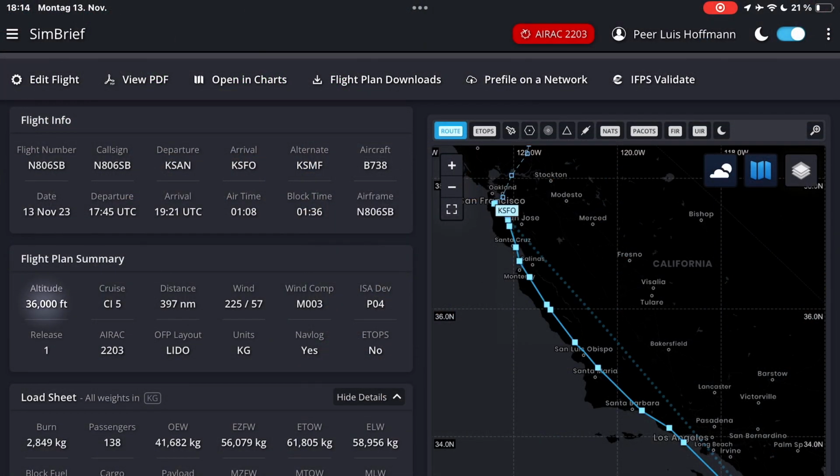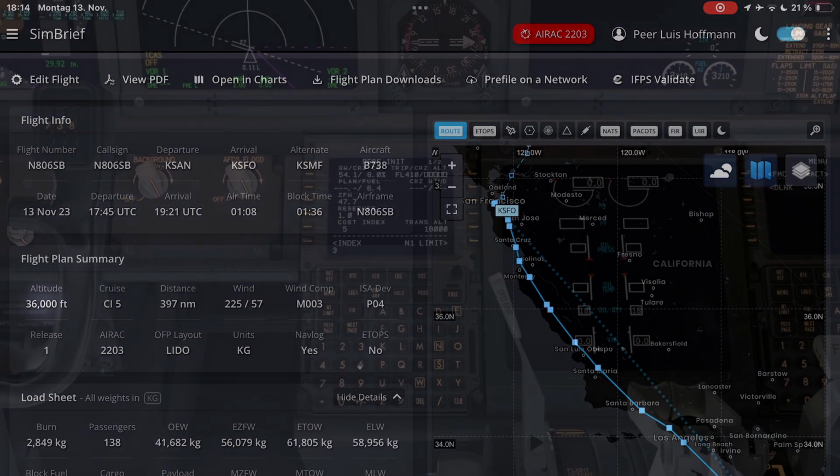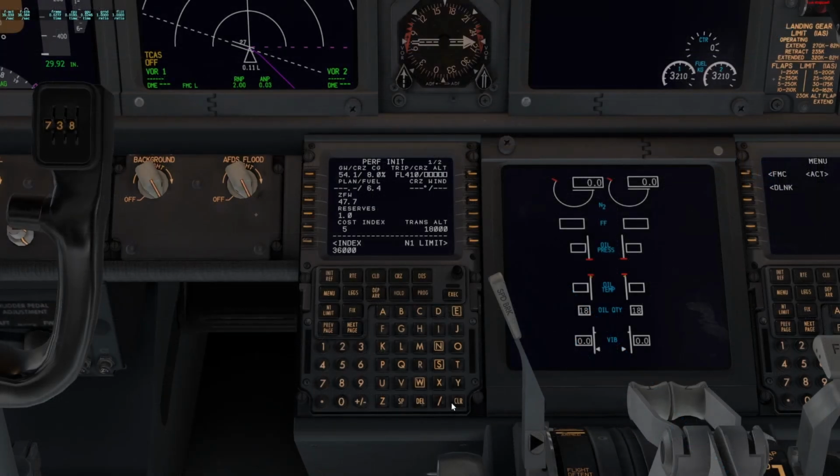cruise altitude, which is 36,000 feet for this flight. Like, you can also just type in 360, which stands for flight level 360, or you type in the whole number 36,000 feet and type it in here. And then tap on execute. Always, if this yellow light lights up, just tap on execute. If you want to activate the numbers, you just type it in here.